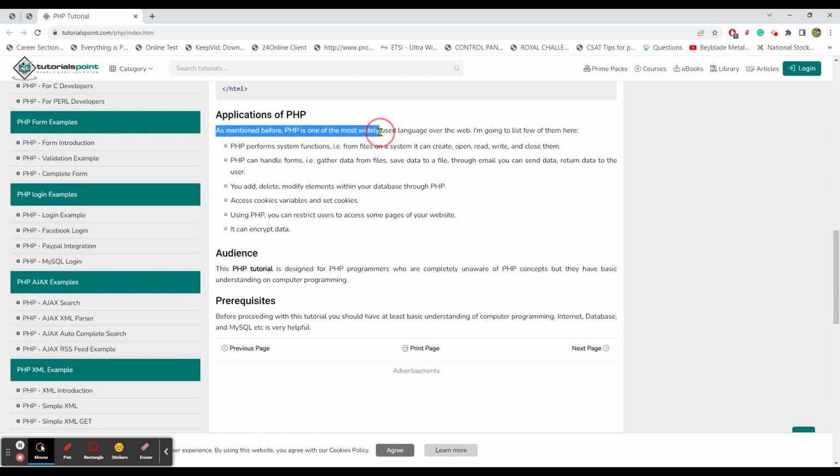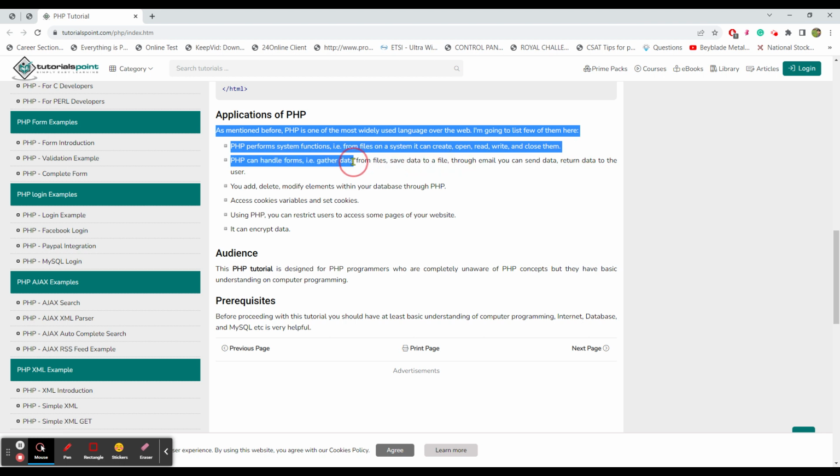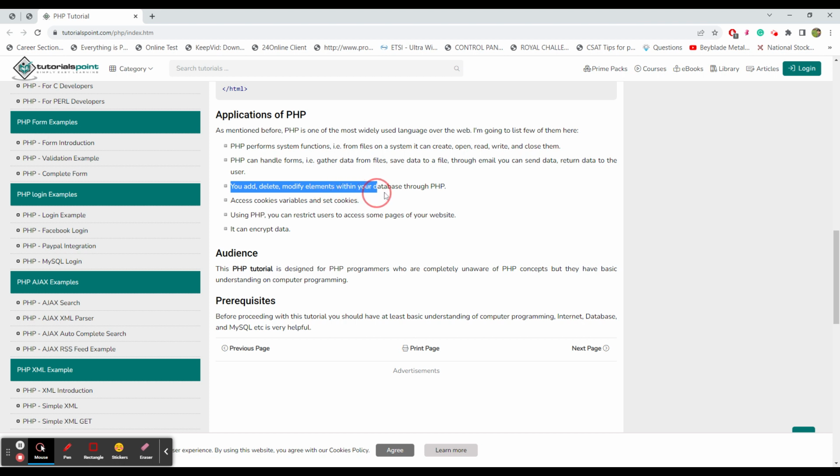Applications of PHP. As mentioned before, PHP is one of the most widely used languages over the web. I'm going to list a few of them here. PHP performs system functions, that is, functions on files on a system. It can create, open, read, write, and close them. PHP can handle forms, that is, gather data from a file and save data to a file. Through email, you can send data and return data to the user. You can add, delete, and modify elements within your database through PHP. You can access cookies, variables, and set cookies. Using PHP, you can restrict users from accessing some pages of your site. It can encrypt data.